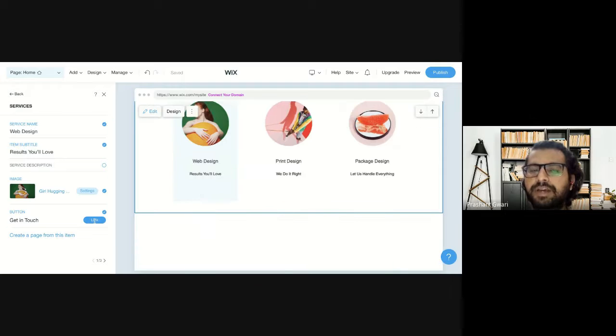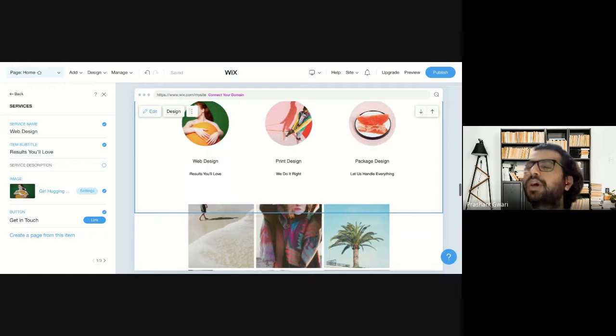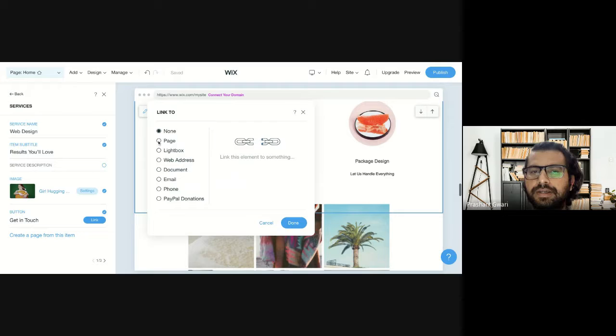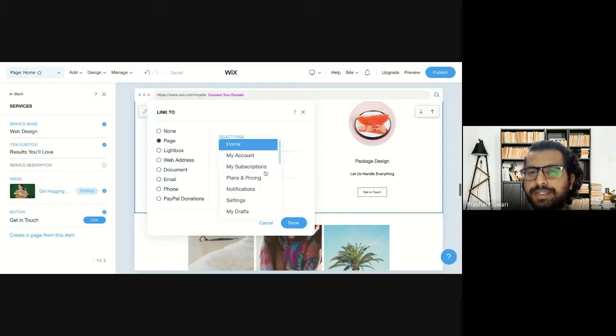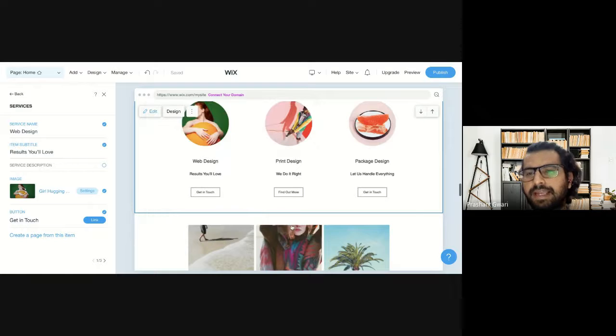Get in touch button, I will create to connect to a services page where they can take my services, or maybe my product page where they can book a product. So let's say I will direct them to pricing plans like this.